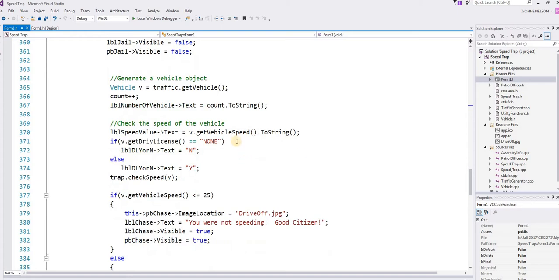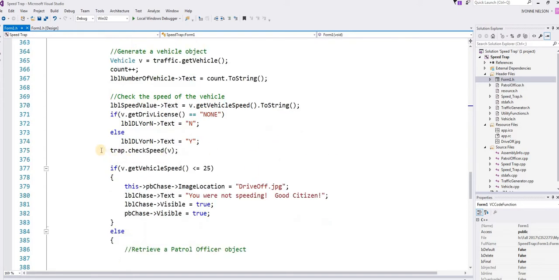Okay, so that is in the vehicle class. I toString it and add it to the label, and I check to see if the vehicle has a driver's license or not and put that on the form. Then I call, and this is one of the most important methods to get things going, trap.checkSpeed. This is the SpeedTrap object, and I'm passing it the vehicle object.